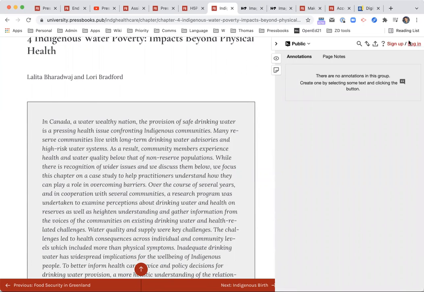So from here, I'm going to go and log in. You do need an account for Hypothesis. And the question I get most frequently about Hypothesis is, can I log in with my Pressbooks account, or do I need a separate Hypothesis account? The answer to that question is you do need your own Hypothesis account. And the reason for that is because Hypothesis is its own functioning platform and software. We've just happened to integrate it onto Pressbooks.